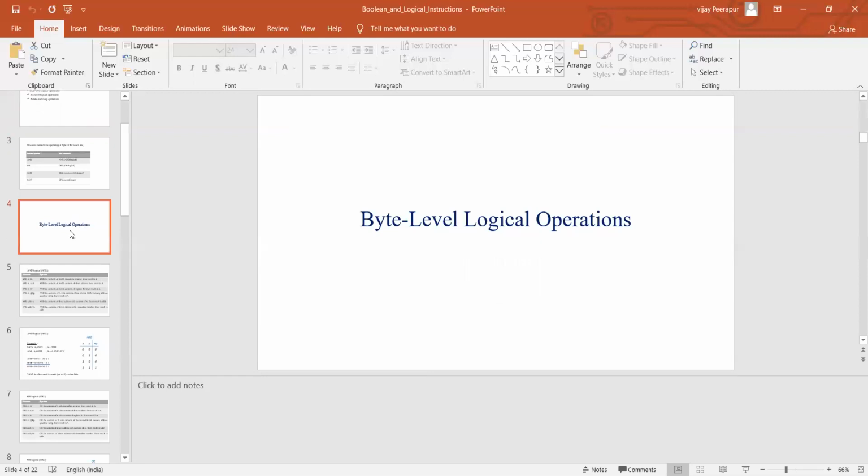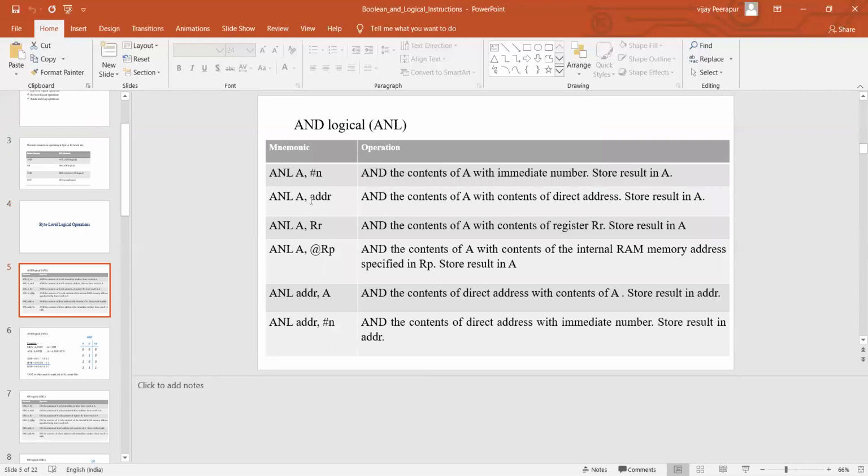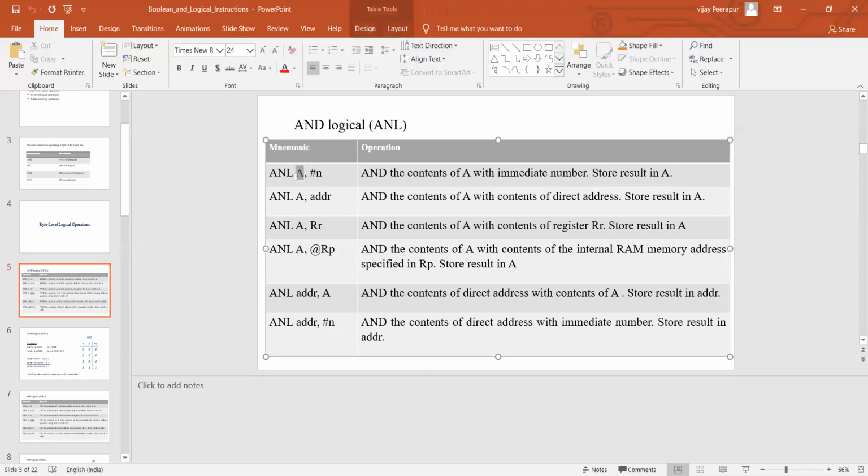We'll study byte level logical operations, how to write an assembly level program to perform byte level operations like AND, OR, XOR, complement operations. We already studied, and the mnemonics look something like this. As we know, the destination register is the accumulator, or the destination is the direct memory address. It cannot be R0 to R7 registers. It is the A register or the direct memory address.